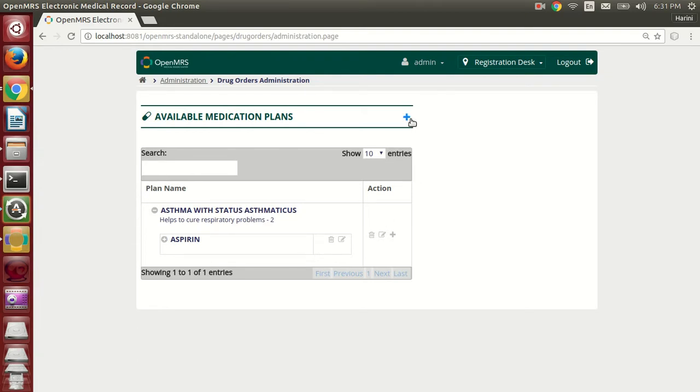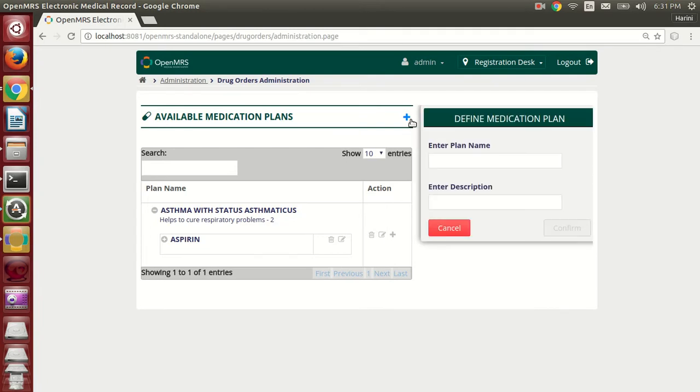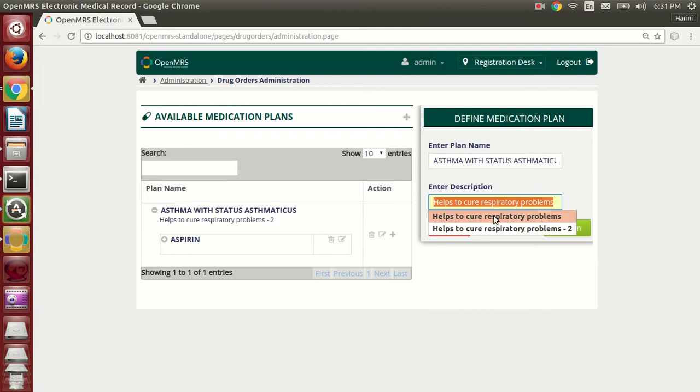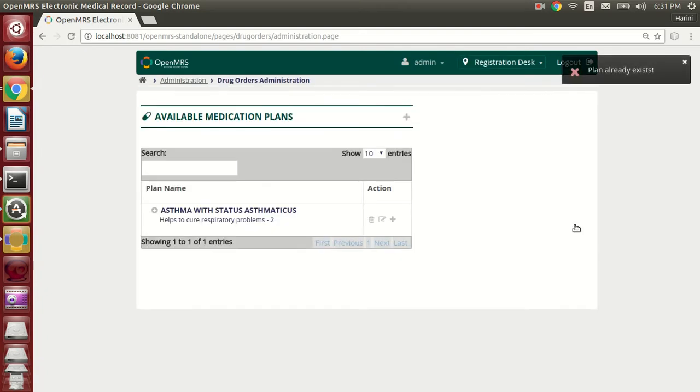Let us see an example of what will happen if we try to create a duplicate plan of the same name. We can try to define a plan. However, it will not allow us to save it. It gives the message plan already exists.